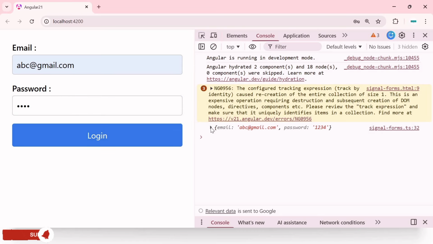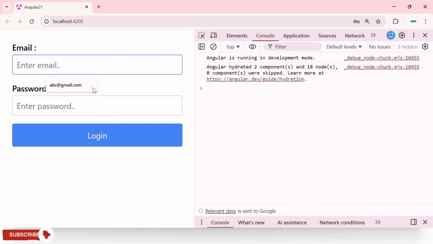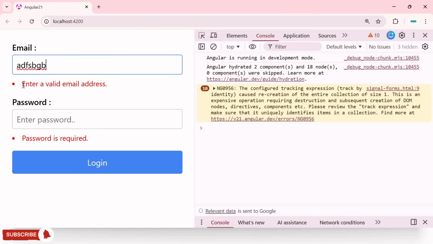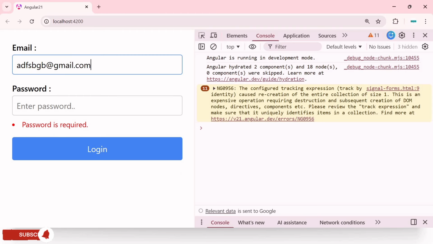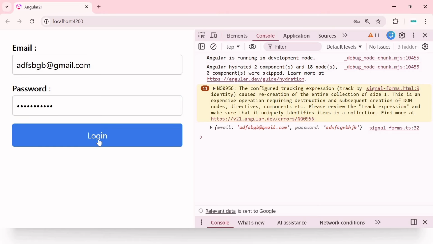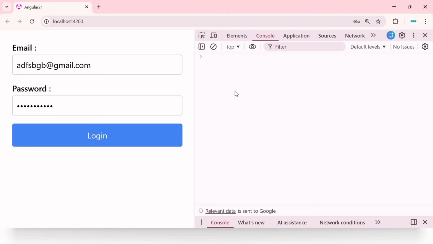And if I click on the login button, we can see the entered credentials on the console. Let me do it one more time. Refresh the page, touch both the fields and leave the cursor from both the fields. We can see the required error messages. If I type an incorrect email, then we will see the error, enter a valid email address. And if I enter a valid email address, then there is no error message for the email field. Similarly, inside password, we can type any password and then you can click on the login button. Okay. And that's the end of this video.